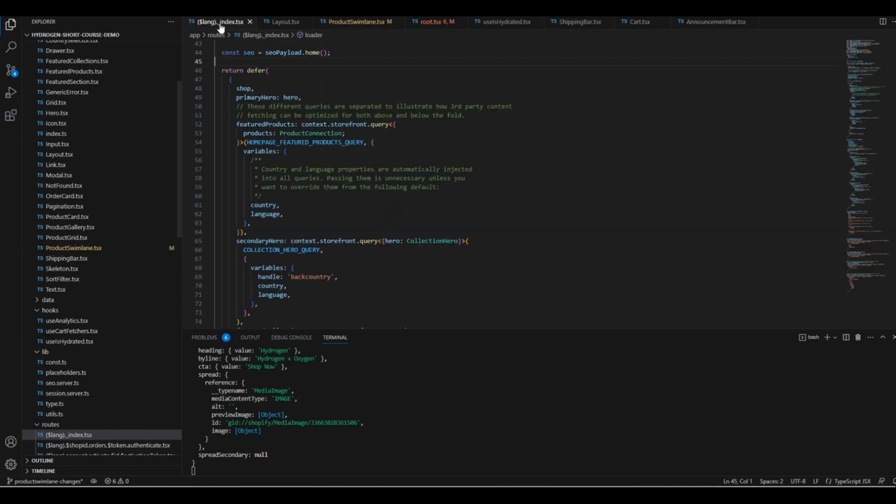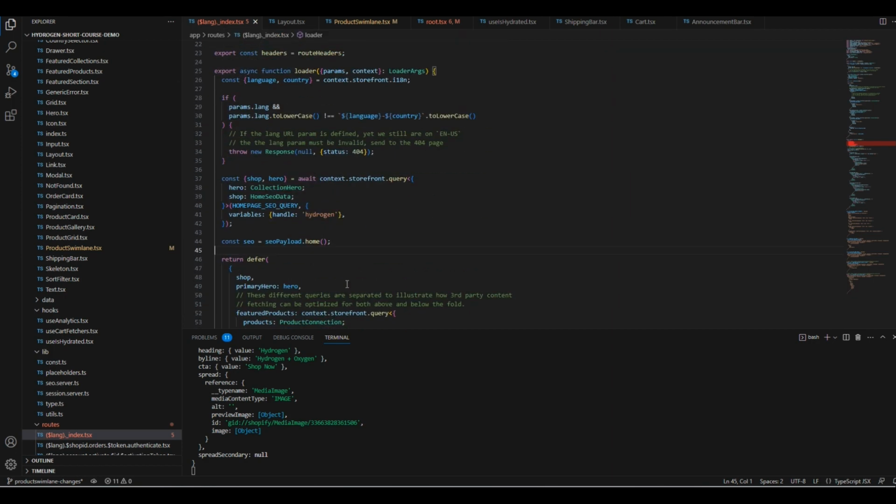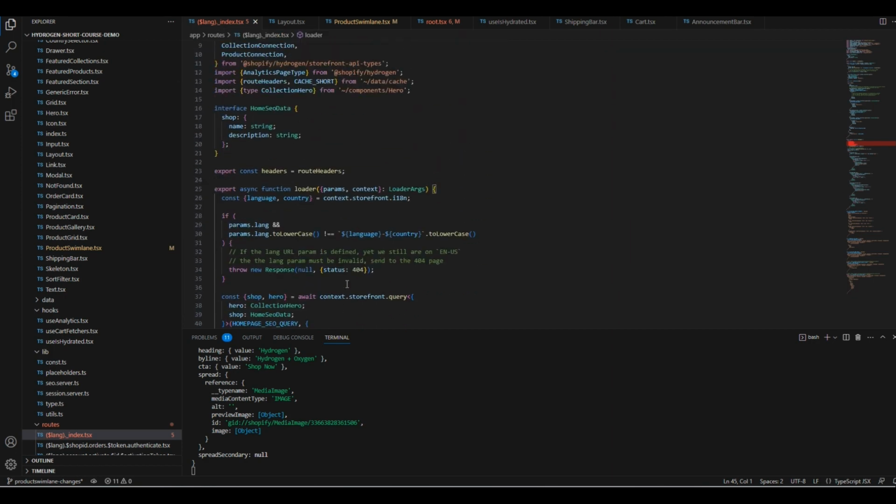Let's look at the index.tsx, and here is the one thing that we are going to modify: the loader argument. So we only have params and context, and I think what we need is to add another argument, and that is the request.